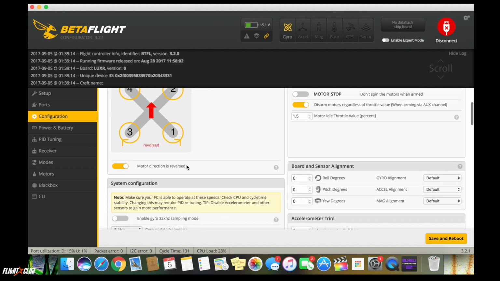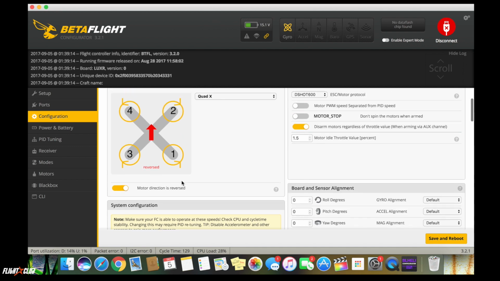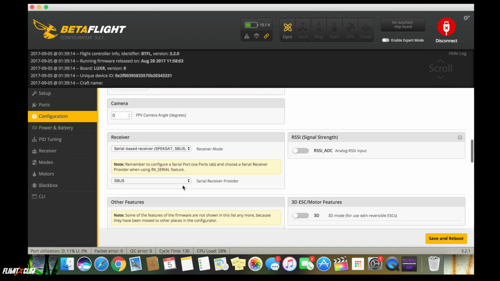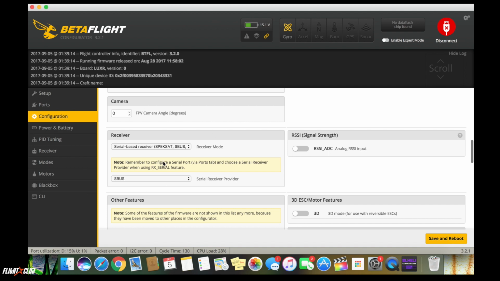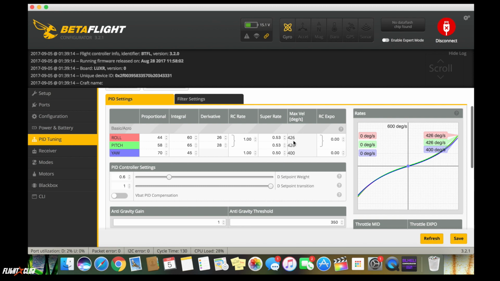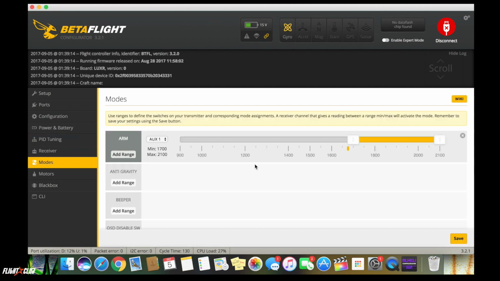Motor direction is reversed. I'm obviously running reversed props. Usually I'm running 8K gyro and 8K PID loop here for my flight controller, because that is capable of doing so. And then receiver, I have it set to Sbus, of course. For PID tuning, these are pretty much my PIDs and my rates and stuff. Nothing important there, but this is the important part right here.